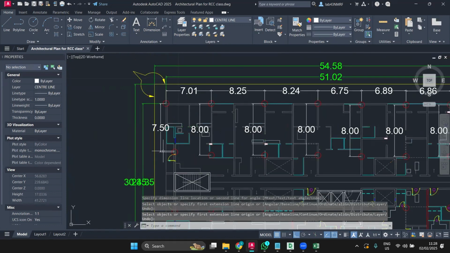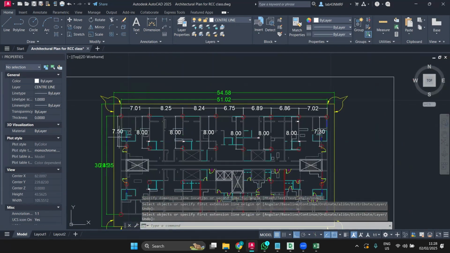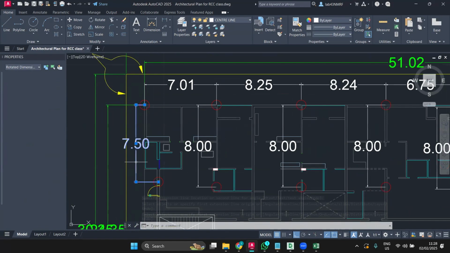Quick. Should not take much time, huh? Yeah, should not take much time. I think he is very fast.